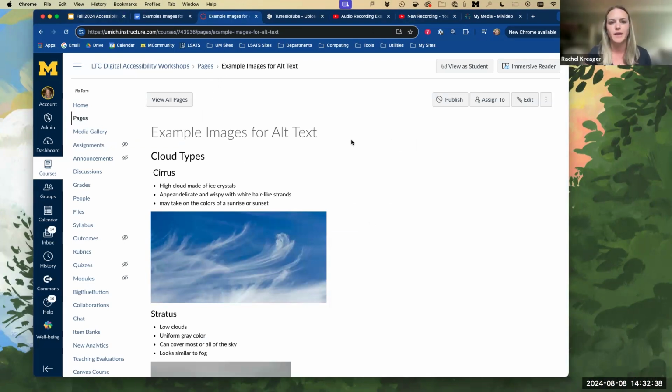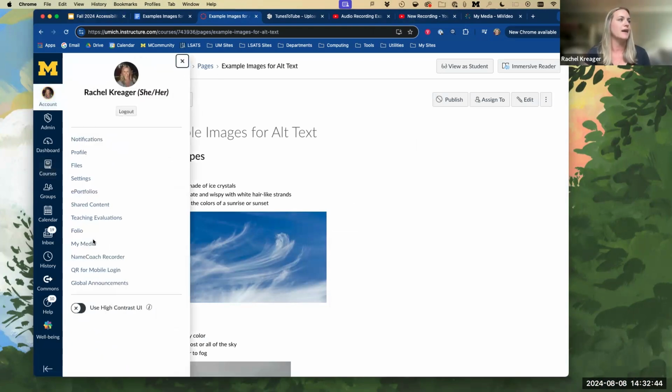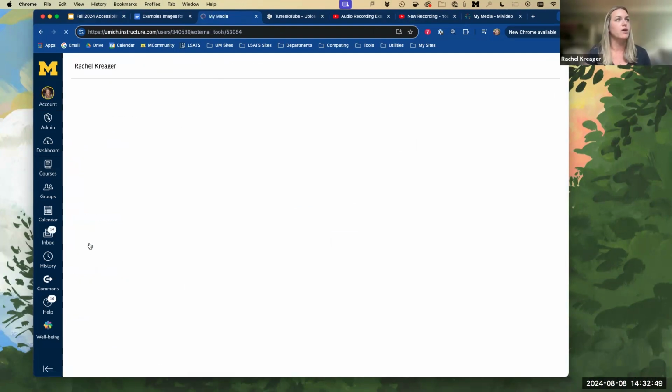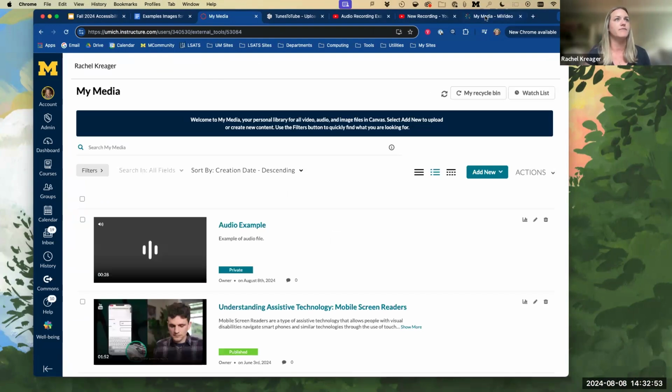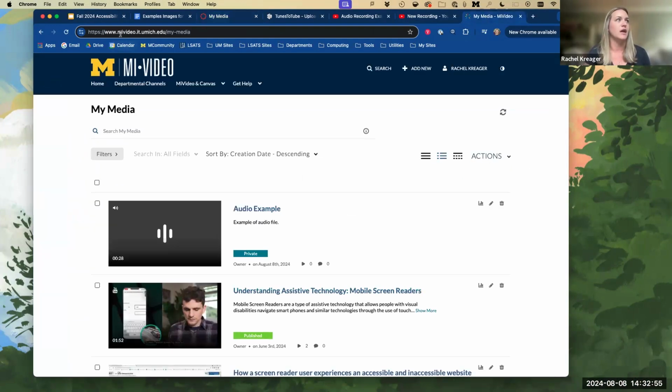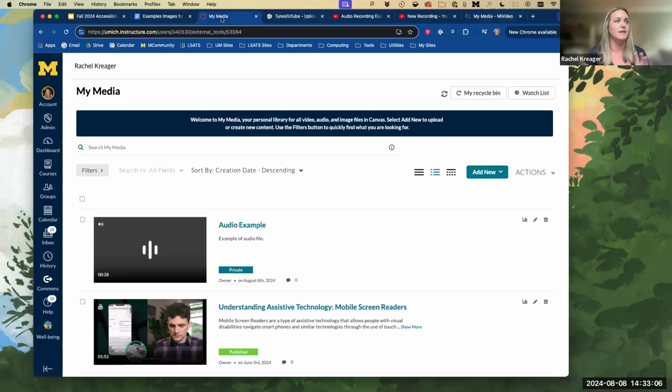Now you can get to my video through Canvas by going to your account and then clicking on My Media. But you can also get to my video through just the My Video webpage, myvideo.it.umich.edu. And when you log in, you'll go to the exact same My Media library that you are seeing in Canvas. So you can do it either way.